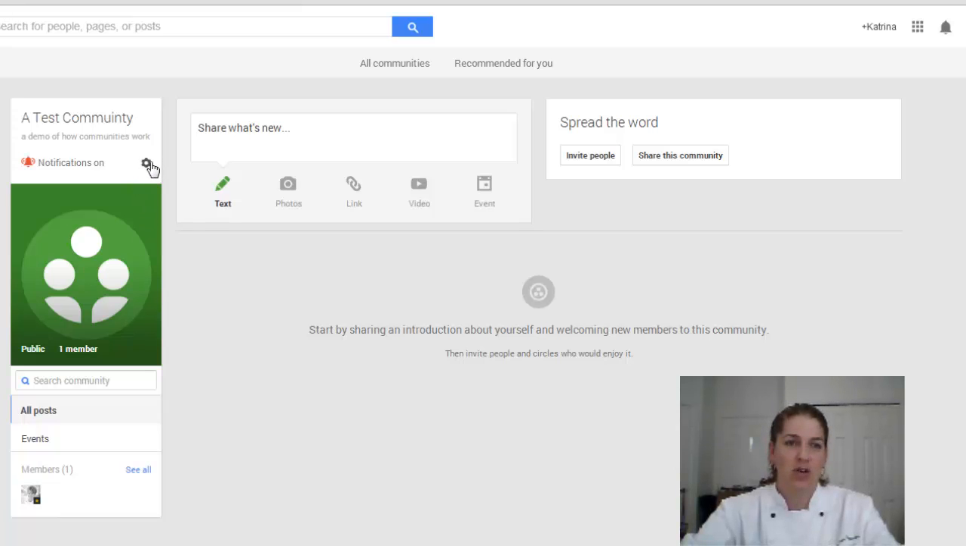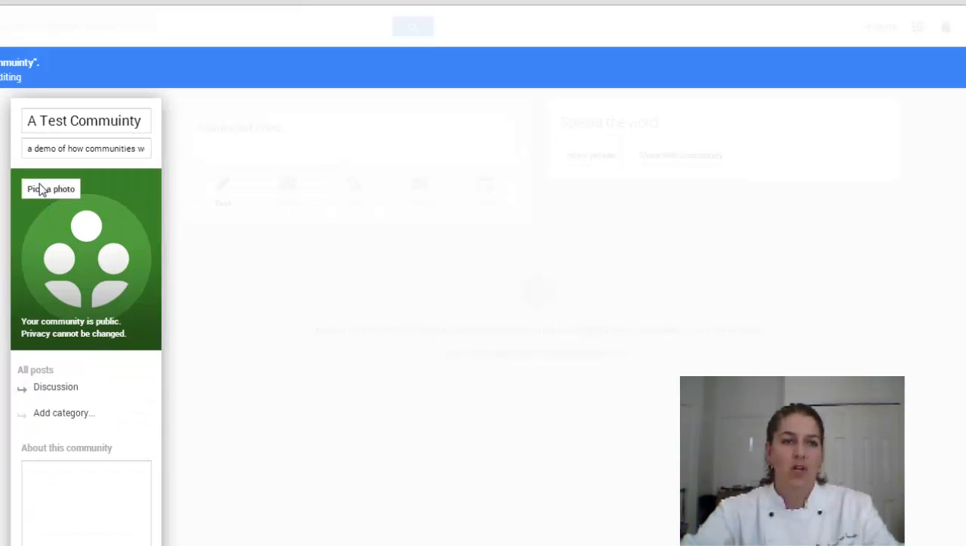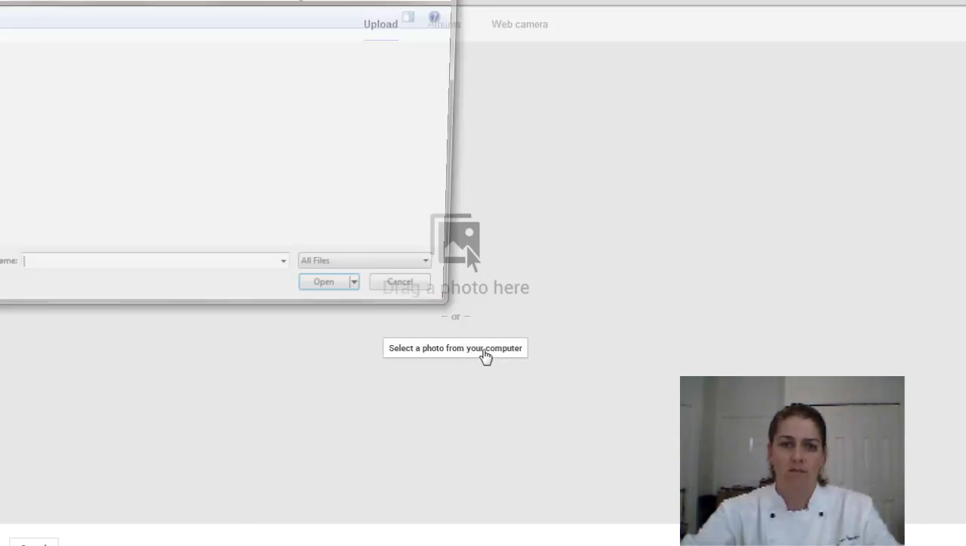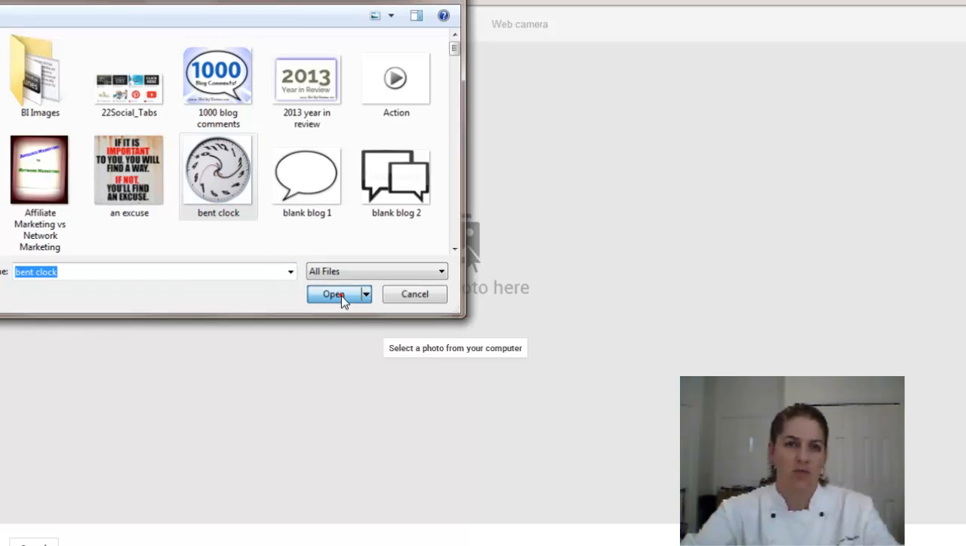What you're just going to do is go to this little circle cog looking thing. You're just going to go to Edit Community, okay? You're going to pick a photo. It could be a photo from anything. It's going to probably be in your Dropbox, if anything. So I'm just going to go ahead and randomly choose, let's do that one, just for fun.